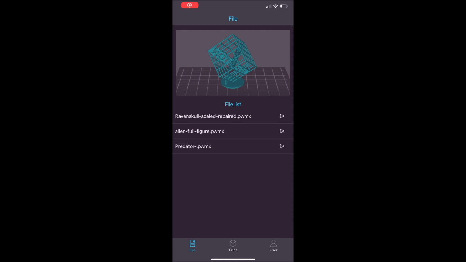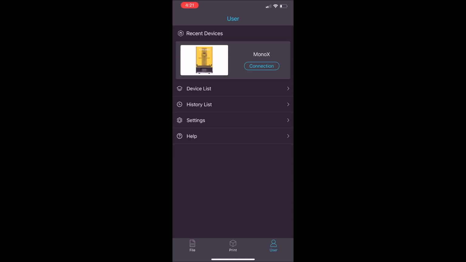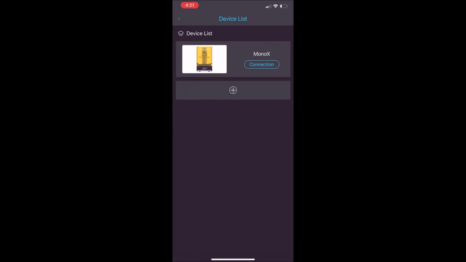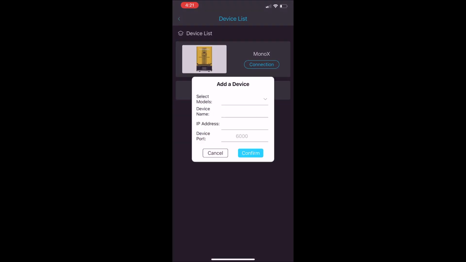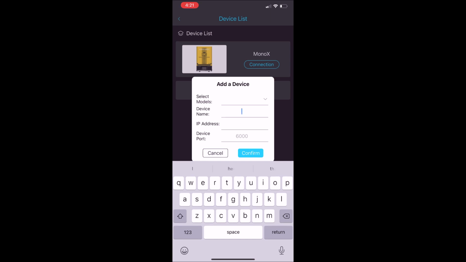This is what the app looks like when you have it installed. You can see your printer connected. You can see you can add another device here. This is the previous step that we were just looking at, where you would add your device name. You can pick it.